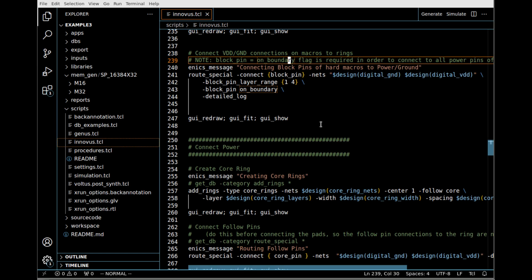Now that I have my rings, what I need to do is I need to connect the block pins of the hard macros. So the block, which is the SRAMs over here, they have pins, they have PG pins, ground and VDD, and I want to connect them to whatever I can.